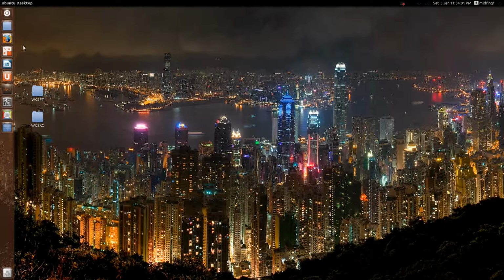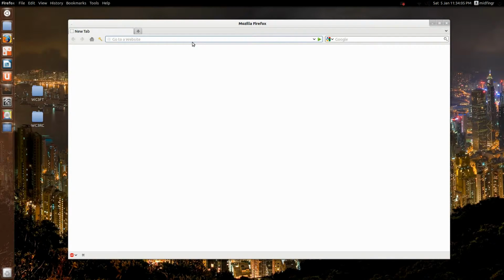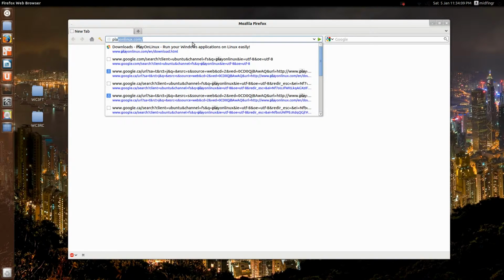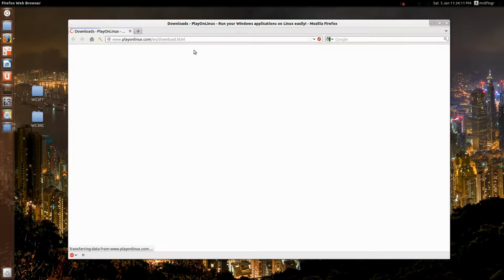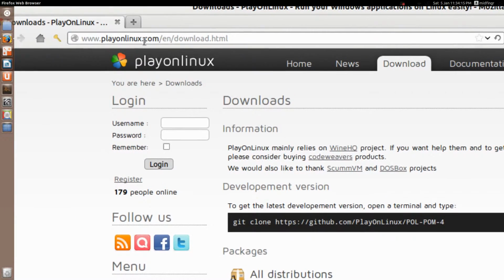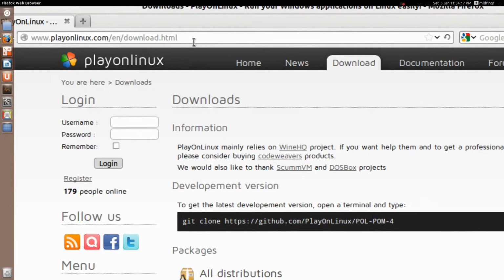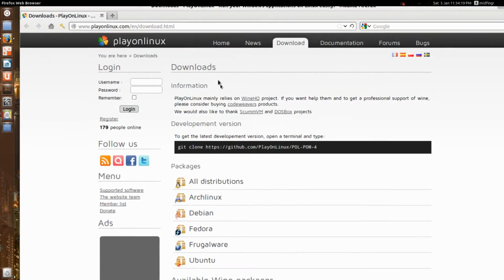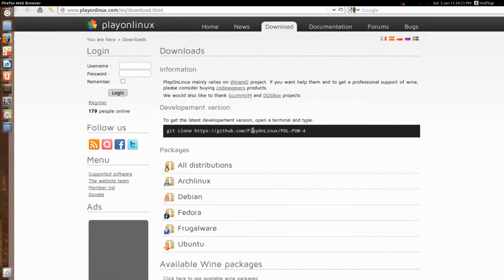If you don't have Play on Linux installed, just open your browser, and it's on playonlinux.com, and downloads. I'll put that in the description here, but it's playonlinux.com/your language/download.html if you're interested and you get development versions.